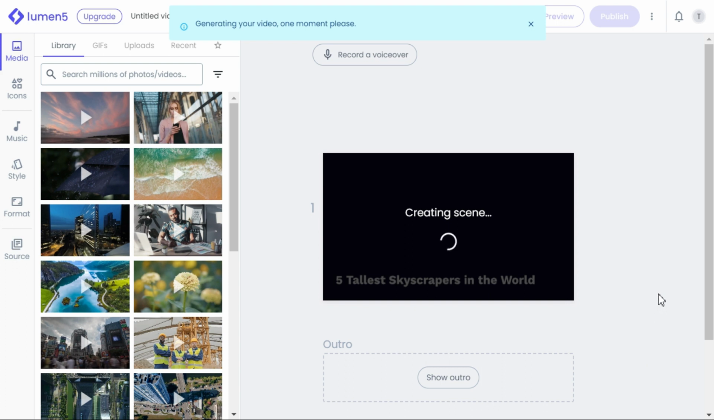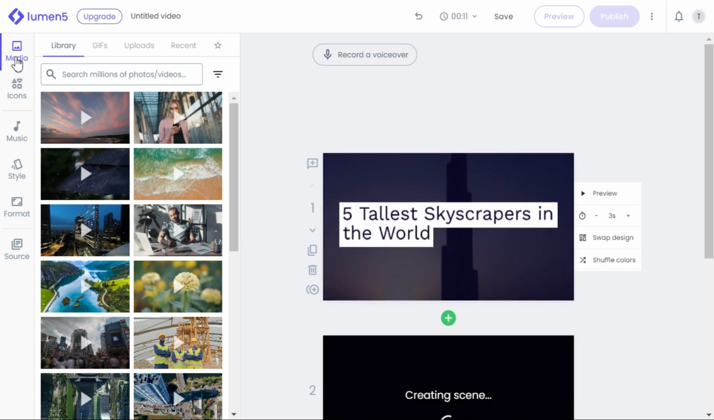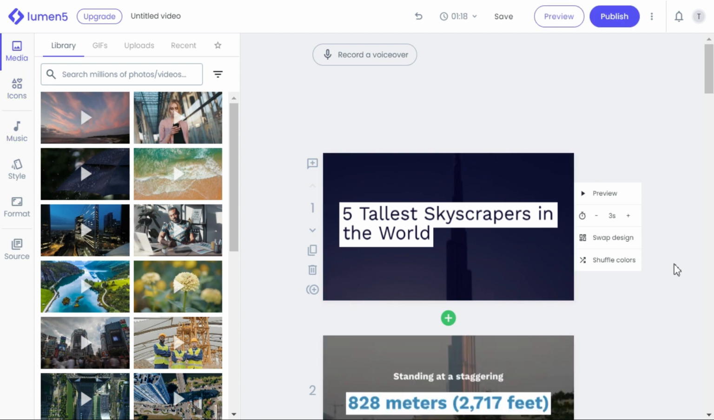If you want, you can record your voice by clicking the Record a Voiceover button here. Here on the left side, you can add media, icons, music, style, etc. into your video. After the process of text to video conversion is completed, it has produced a great video for us.